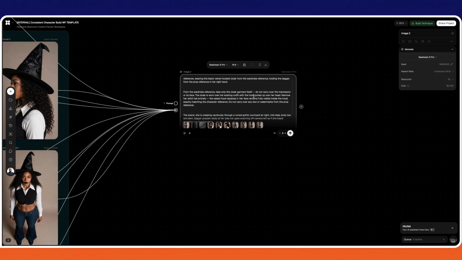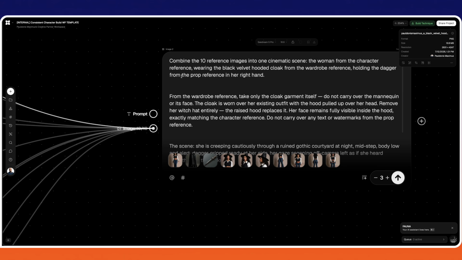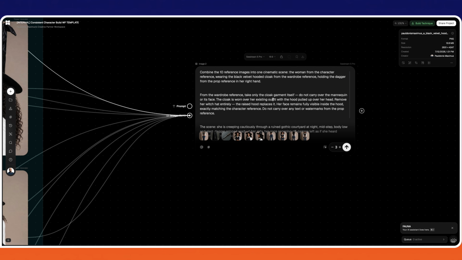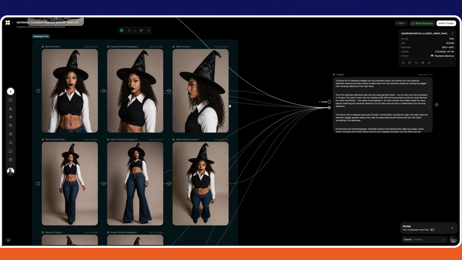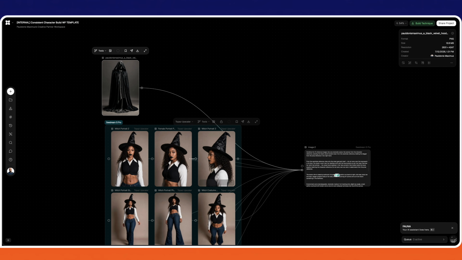And what else is going on is it's saying you want to take the woman from the character reference. We want her wearing the black velvet hooded cloak, which is this right here, holding the dagger from the prop reference in her right hand, again, which is this one right here. We say from the wardrobe reference, take only the cloak garment itself. Do not carry over the mannequin or its face. Again, that's very important. We say the cloak is worn over her existing outfit with the hood pulled over her head. Remove her witch hat entirely. So again, I put a lot of thought into this prompt, because I'm like, if I give her this cloak, and if I don't tell the AI to remove the hat, then they're going to try to throw the hood over her hat, and it's just going to look stupid.